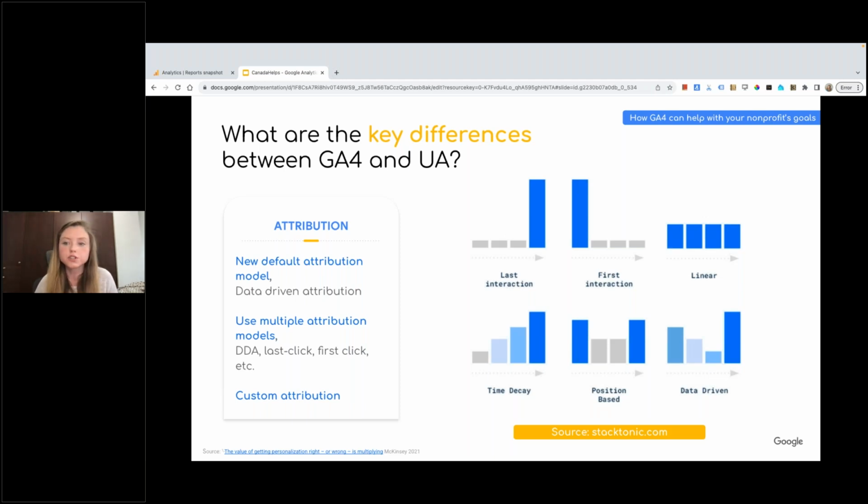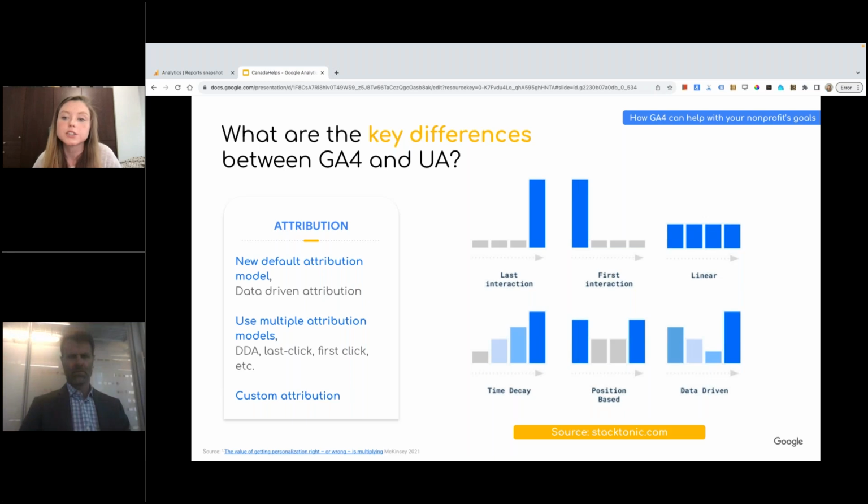If you think about it, the user journey is very complicated. If someone makes a donation, they may have saw a video first, they may have gotten an email second, and then they decided to search for your organization and make it to the website. So there are usually multiple touch points that happen between first knowing about your organization to ultimately making a donation. So this is where the different customization and different attribution models can really help come into play that wasn't there before.